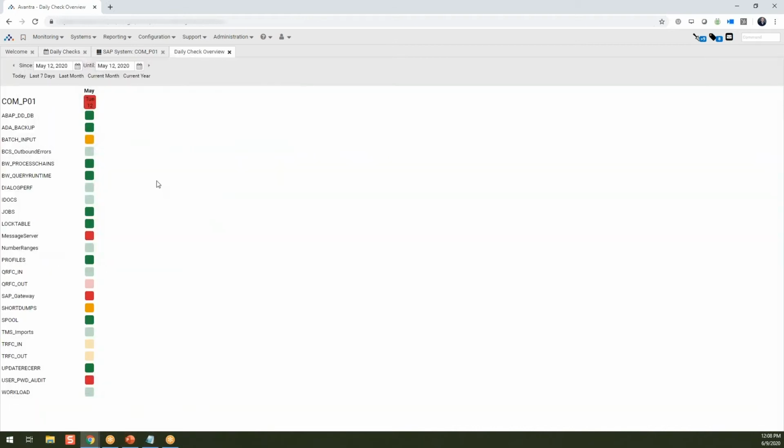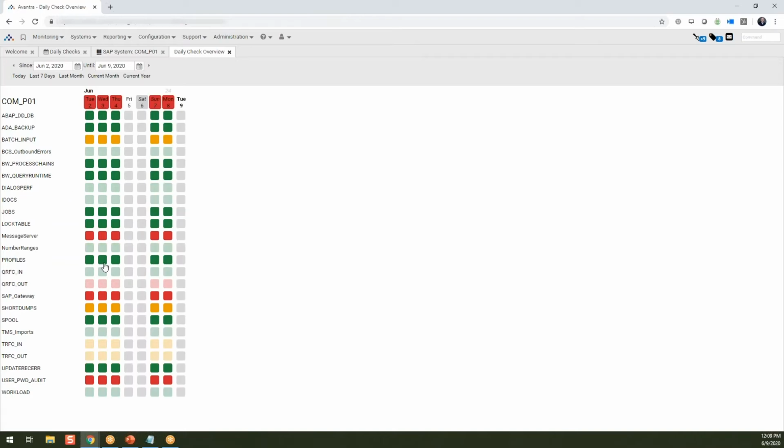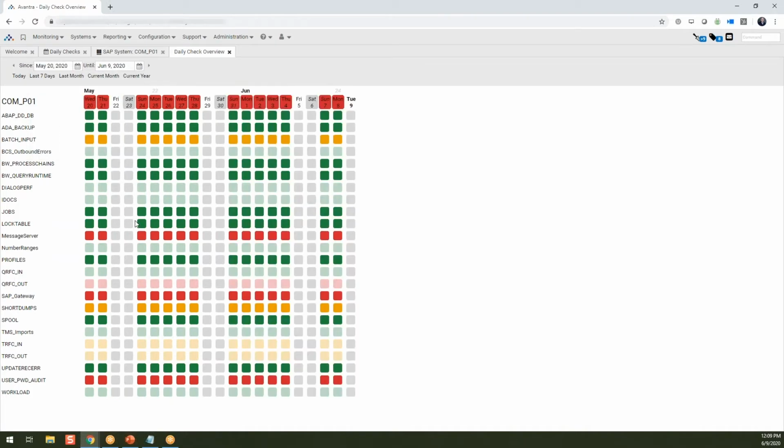And what this does is this gives you kind of a top-down heat map as to what are the most critical things. So here are all the different checks. Here I can actually pick a date range. I could pick last 7 days. Here's the last 7 days. I could pick last month, or maybe I want to go back and say, let's go back to May 20th. Whatever day range you want.